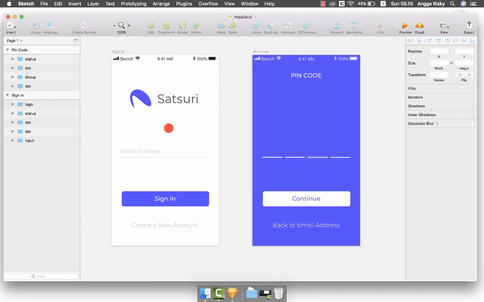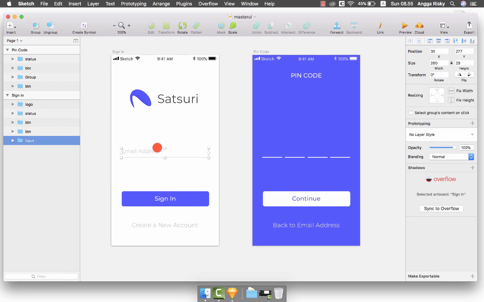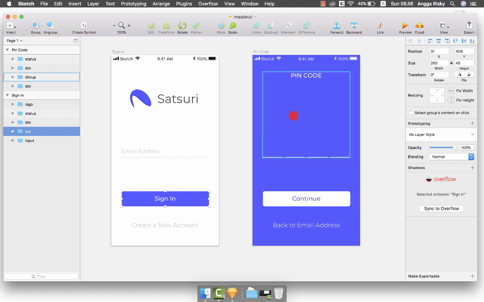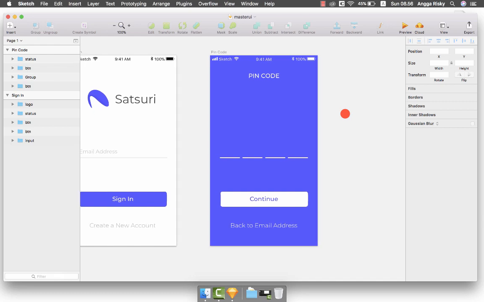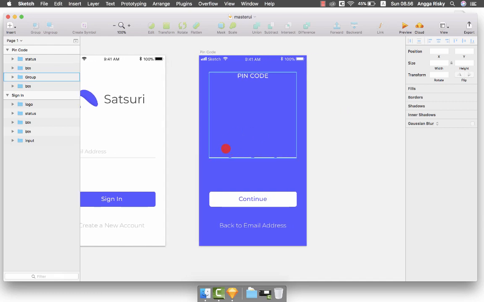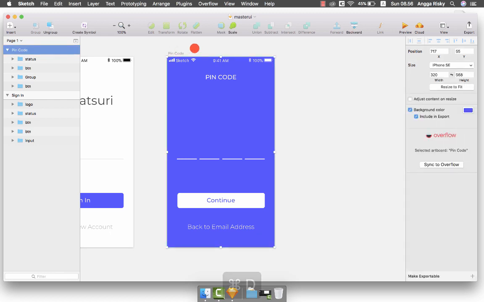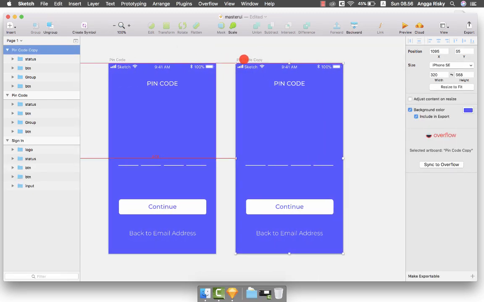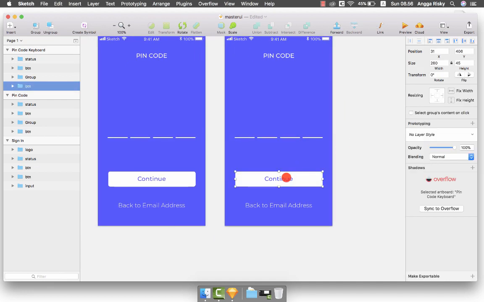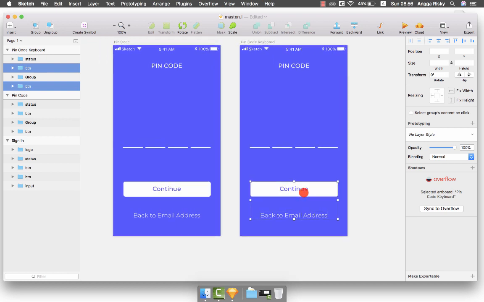Okay, so after the user inputs their email address, we're going to continue, which is the sign in, and then it goes to this screen, right? So they have to input their pin code. Okay, so we need the other screen, the same screen here, pin code keyboard. Okay, so here it has to be a different design. First of all, I want to remove this email address and continue, just remove it.